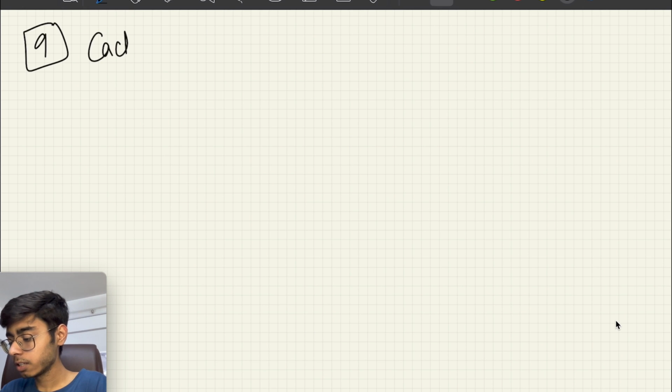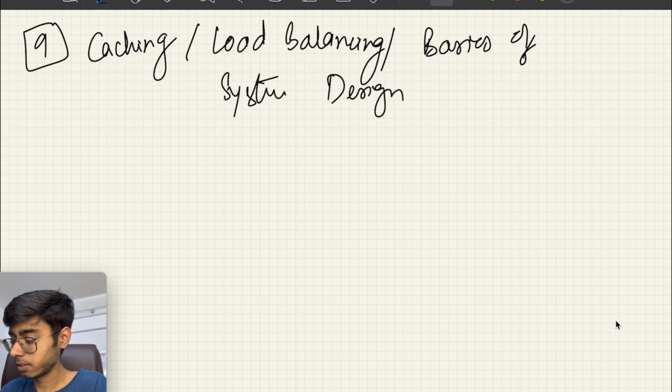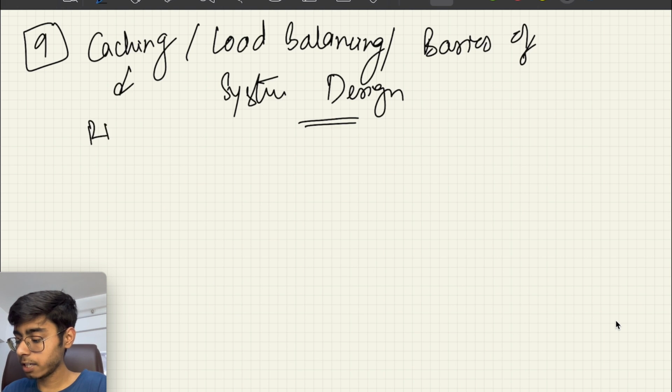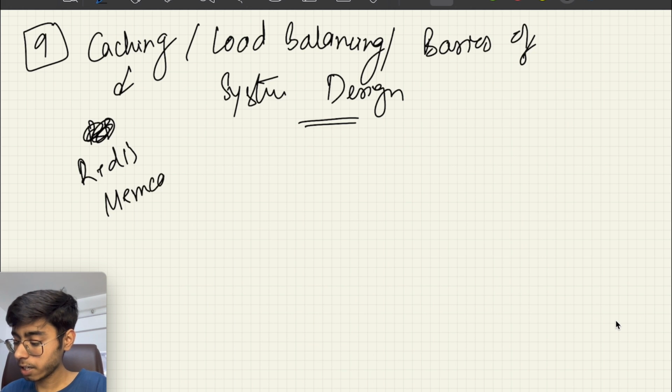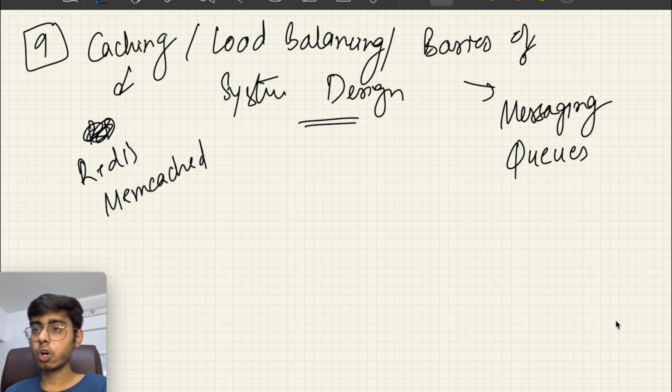And after that, you can learn caching, or load balancing, or you can learn the basics of system design, or you can start learning system design, right? In system design, we have load balancers, we have caching. Over here we use RDS, not RDS, we have Redis. Then you can use Memcached, right? Then you can learn about concepts like messaging queues, right? So how your services or your tasks are actually scheduled, right?